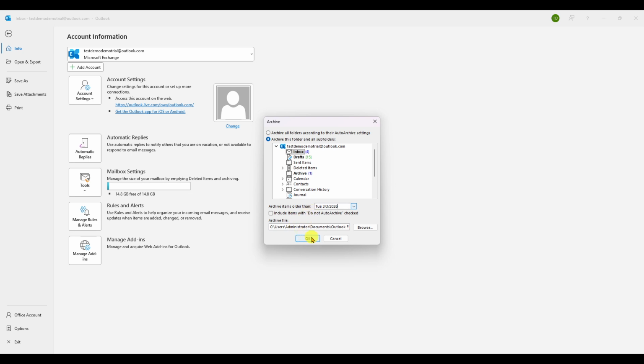Outlook will then process the request and move the eligible emails into the archive file. Depending on the size of the folder and the number of messages, this may take a few moments. After the process finishes, you can review your mailbox and archive folders to confirm everything looks correct. And that is how to archive Outlook emails using Outlook Classic.